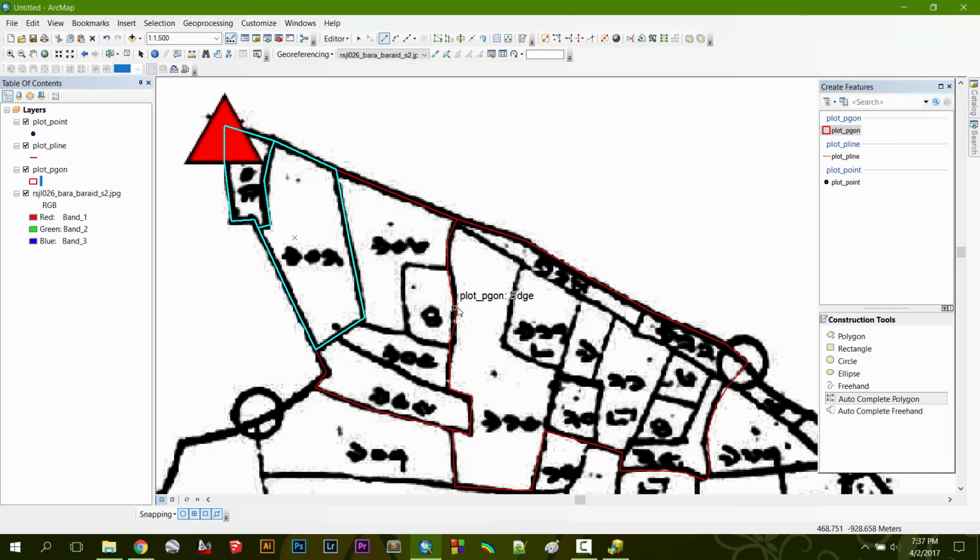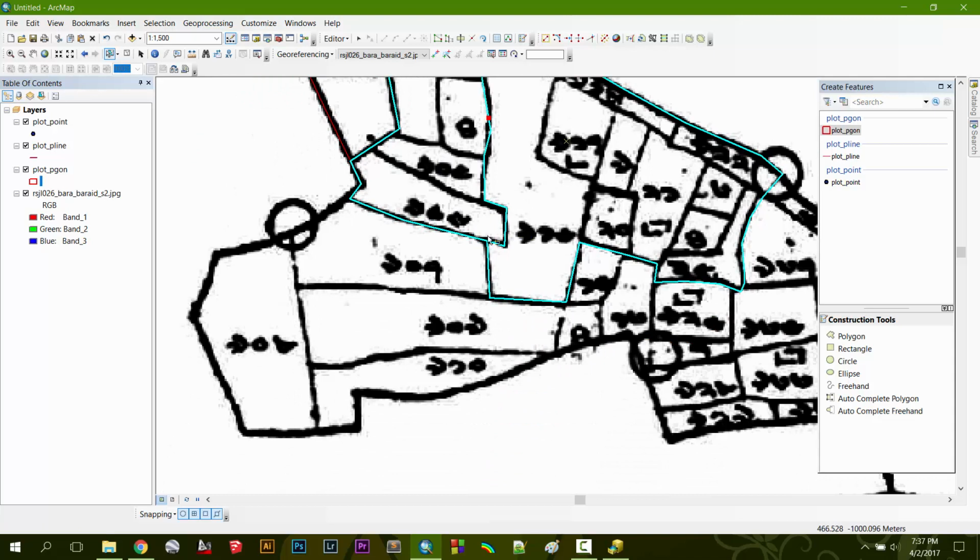this won't work again because there is a problem. This is actually one polygon, but this wasn't selected then. So to do autocomplete, you need a completely separate polygon. That is what I'm showing you here. This is one polygon, and this is a totally different polygon.